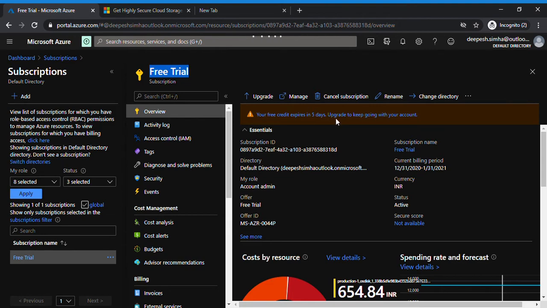In real time, in business organizations, they'll be choosing some different plans. They will not choose a free trial, right? So for beginners, please get it with a free trial, but don't upgrade to pay as you go or any other options, right? And now we can also manage and cancel the subscription. When you cancel a subscription, it is going to be completely removed from your environment. So don't click on this, and rename it.